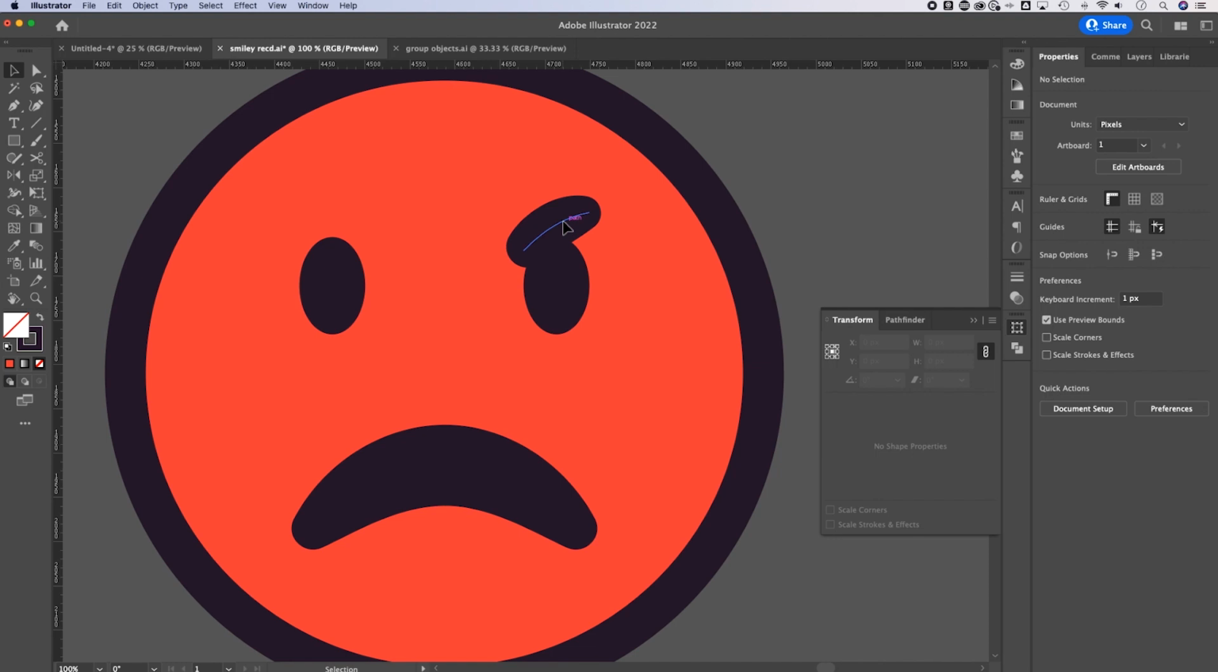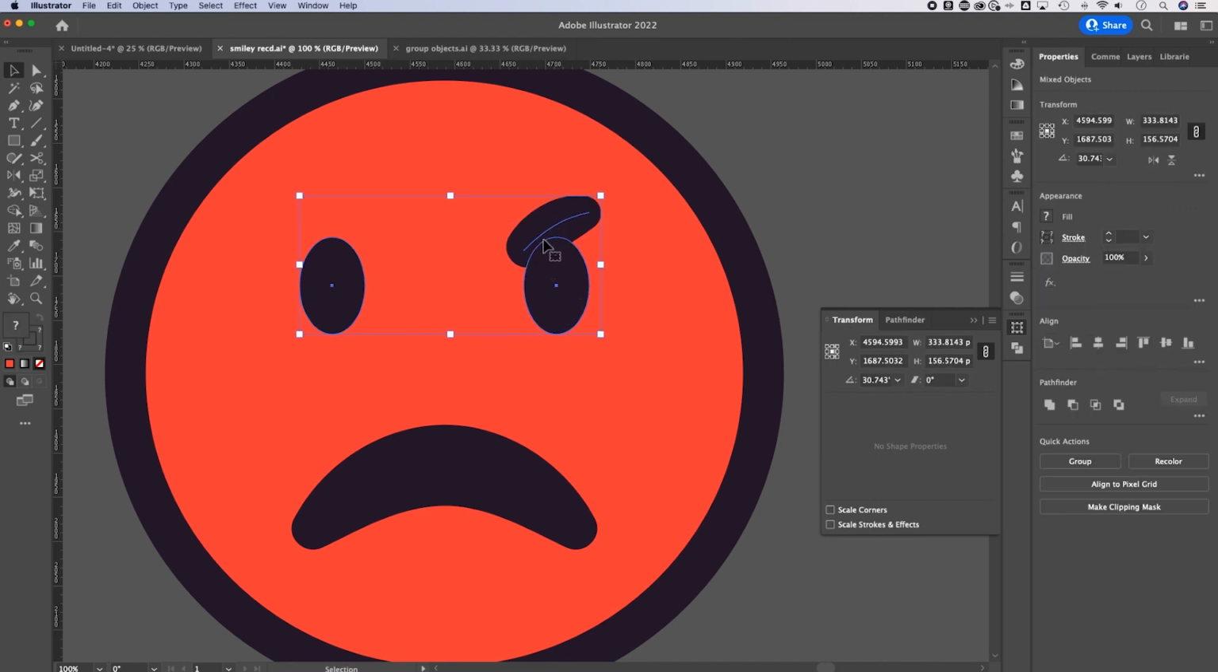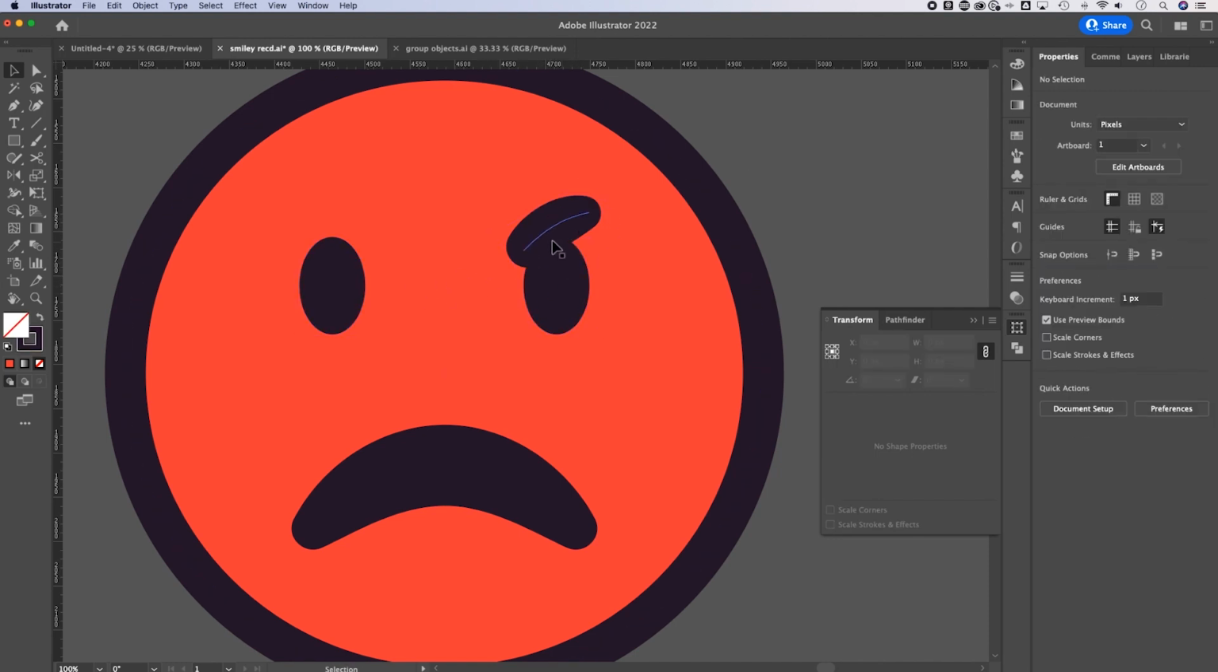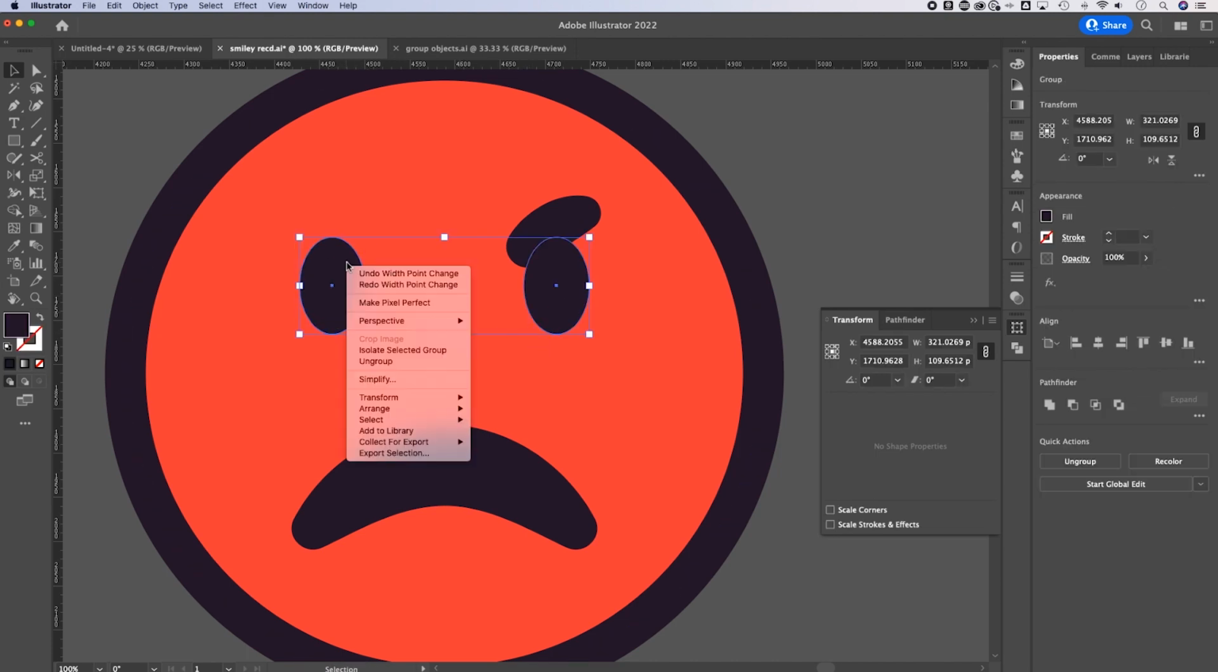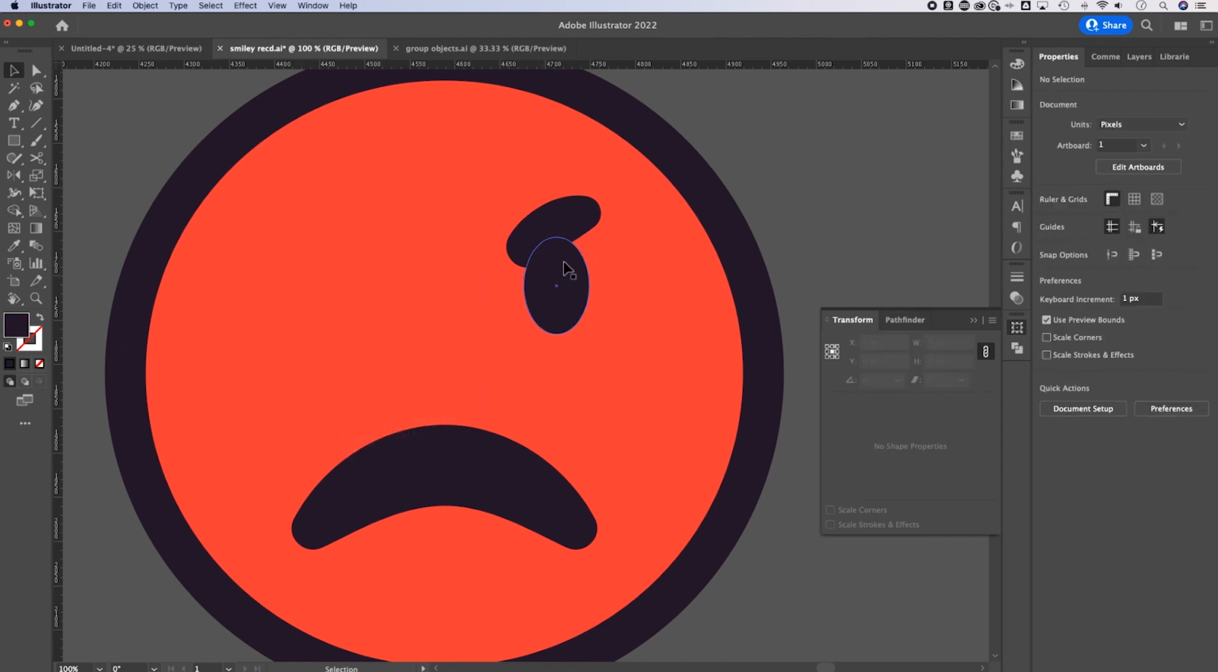Now what I would like is to just have this exact same shape, eyebrow and eye, over here on the left hand side. So I'm actually going to ungroup these, right click, ungroup, and I'm going to delete this left eye.